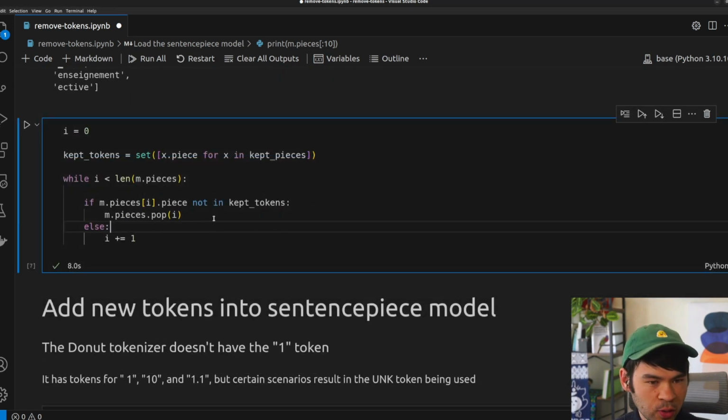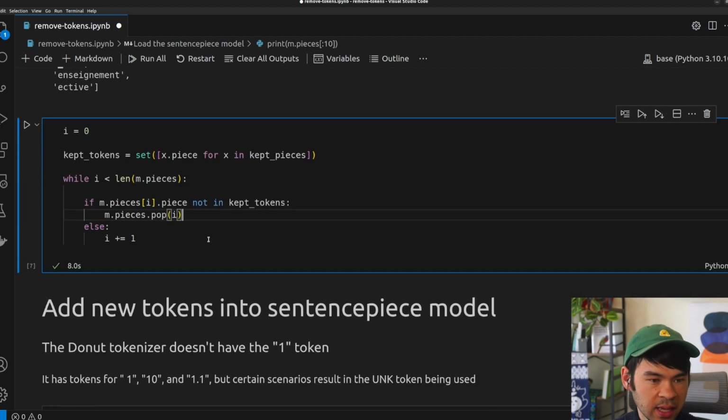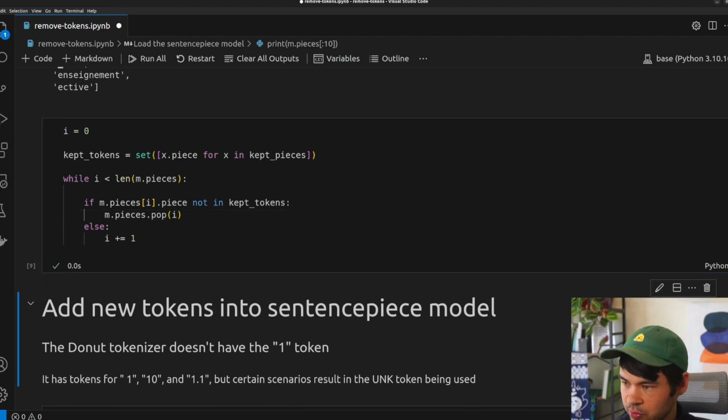All right, so what we're going to do now is loop through all of the tokens, and check if it's in one of the tokens we want to keep. If it is, we'll just move on to the next one. If it's not, we're going to pop it from the list. This modification in place is what's necessary to modify the model. So I'll run that.